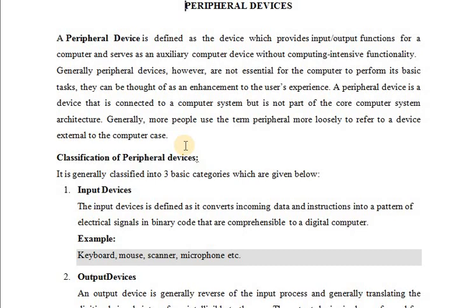Input devices are keyboard, mouse, scanner, and microphone, etc. So we are giving the input to the computer through the keyboard, through the mouse, through the scanner and the microphone. Okay, now we will see the classification of peripheral devices. It is generally classified into three basic categories which are given below.